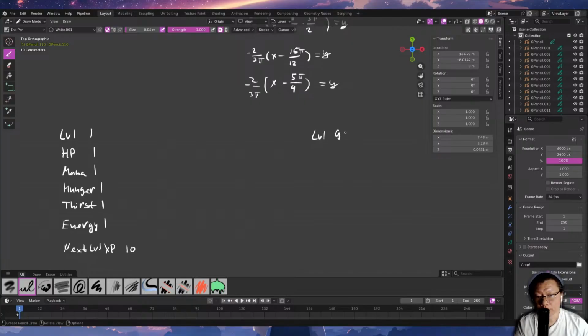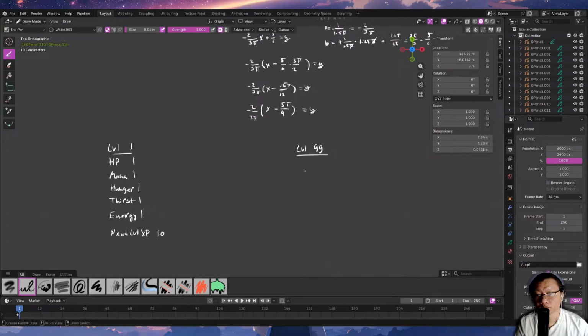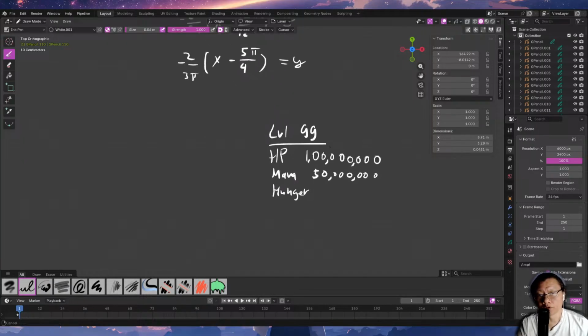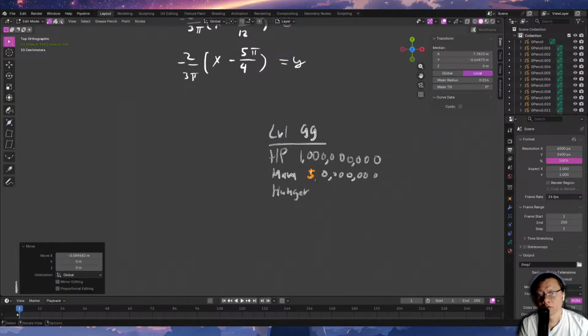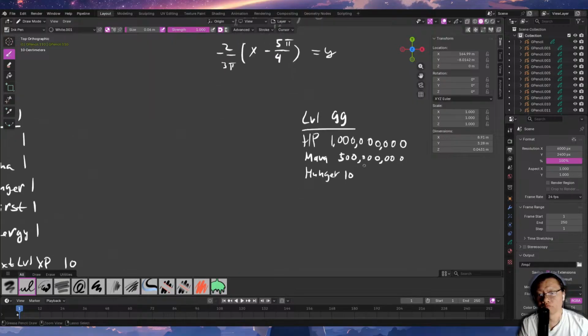I think the maximum level would be 99, so it would fit here in the middle. So HP is probably some ridiculous number. 1 billion, 100 million billion, mana 50 billion. I would say hunger. So wait a second, it should be 1 billion, right? Mana 500 million. Hunger, let's do 10 billion.